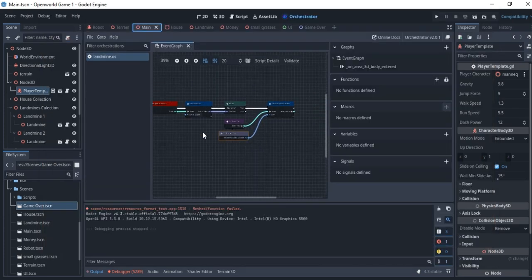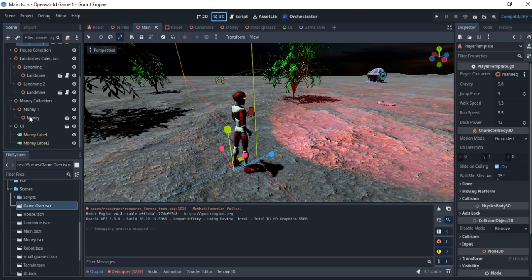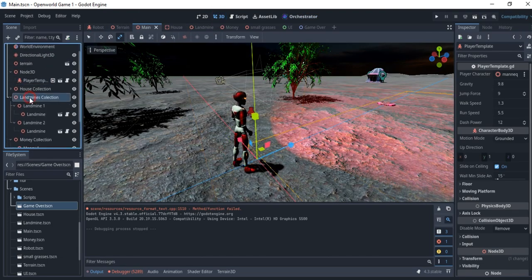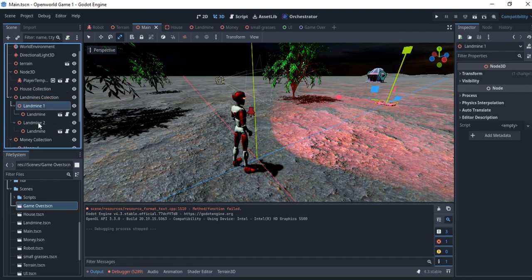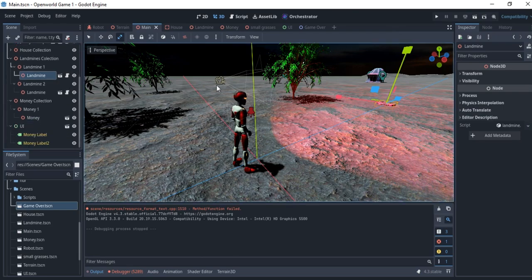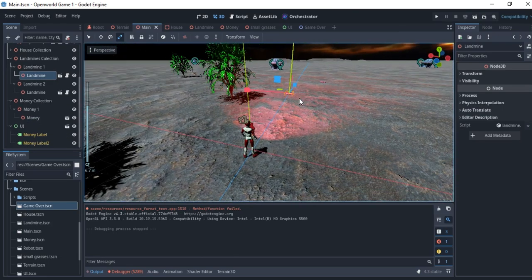So what we need to do right now is, remember in the former video we already added a landmine collection. We'll have a landmine, and then we'll have the main landmine. You see the code has been added here automatically for it. So we just have about two of them here. So we're going to work on that.